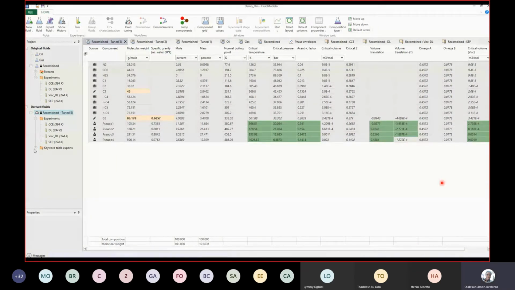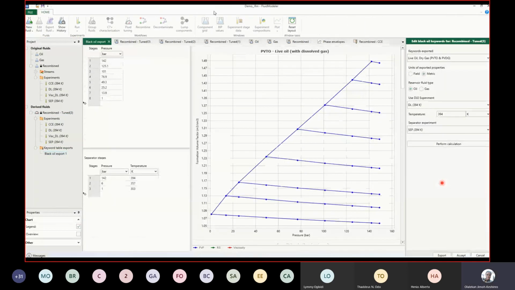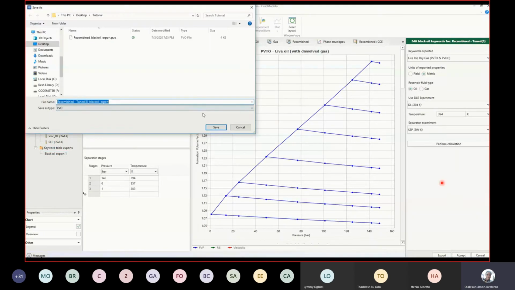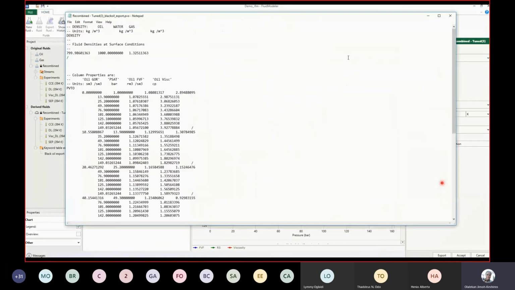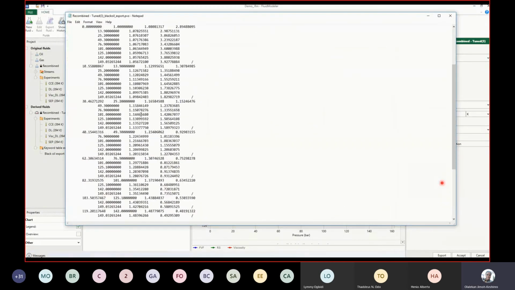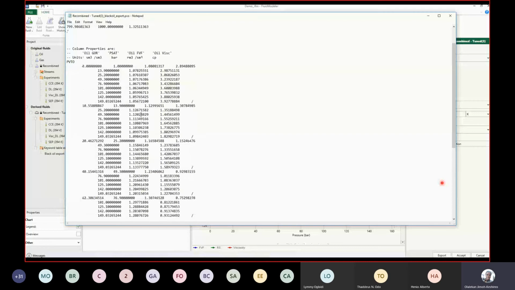And now that is done, we can save the model, and we can also carry out a different analysis, the slim tube test and all of that. So all of this can be done. This is just showing us how we export the fluid and where we save the exported fluid. And this is showing how the table looks from what we exported.